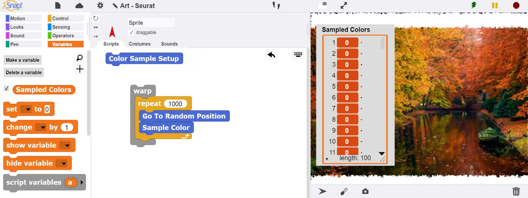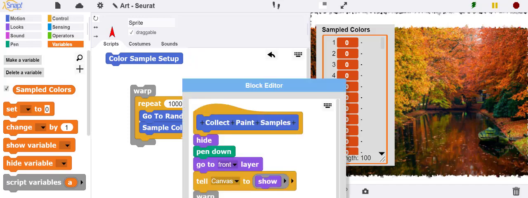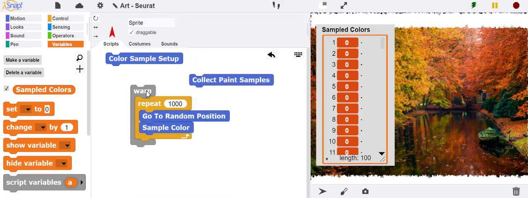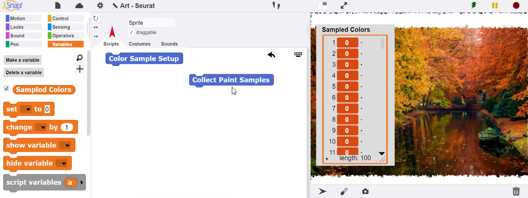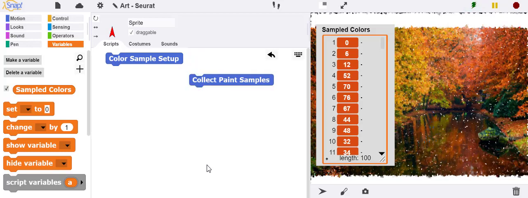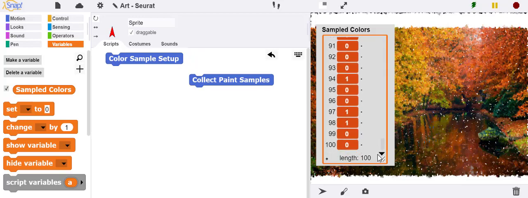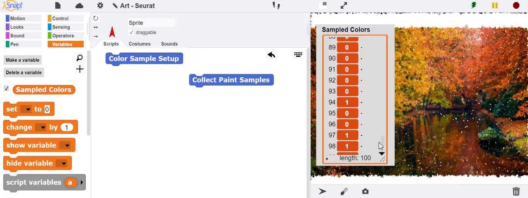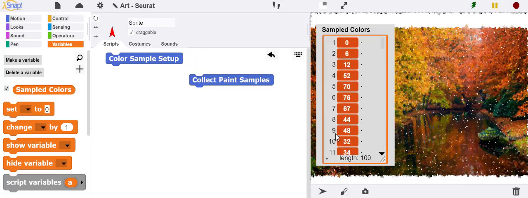I've done this in a program that I call Collect Paint Samples, where I just set everything up, and now I'm going to collect the paint samples. And as I do it, we'll see that different slots are going to fill as we go up and down, and we see there's actually a concentration on the lower numbers. As we go to the higher paint numbers, there are fewer and fewer samples collected.